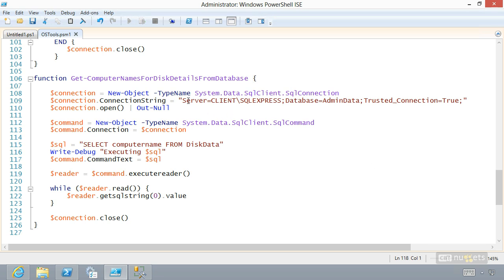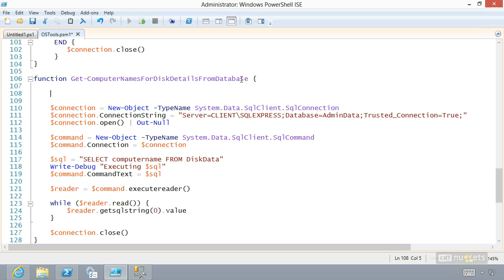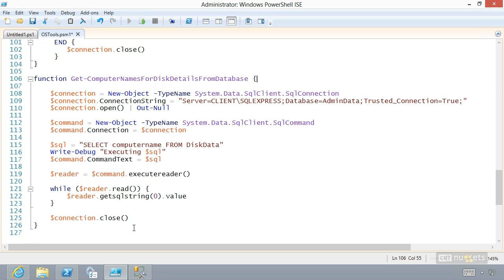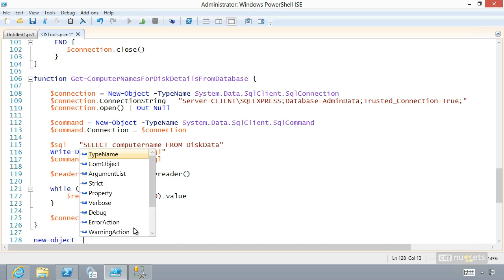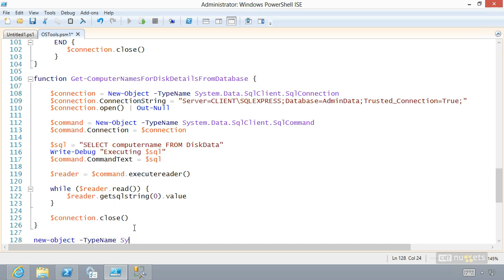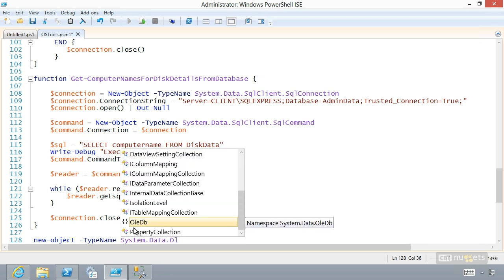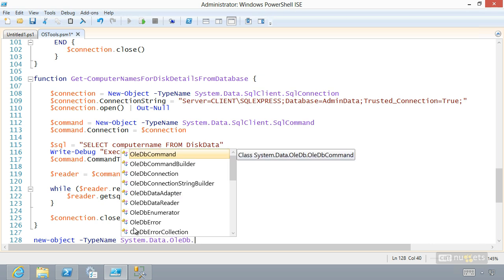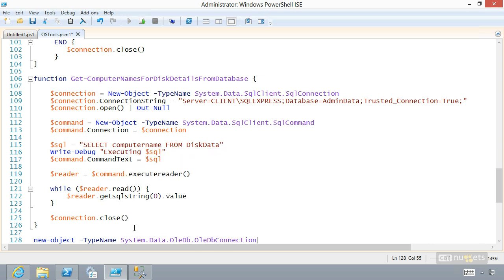Now, when we looked at connectionstrings.com, you'll notice that it had connection strings for lots of other types of databases, Oracle, DB2, whatever. This type of object, as the name implies, can only connect to a SQL server. So the connection string has to be pointed to a SQL server. But here, I don't want to mess my function up. Get down here. New object, type name, system.data, OLEDB. Yeah, so there's this whole separate OLEDB section, and you can create an OLEDB connection, an OLEDB command, and there's an OLEDB reader as well.